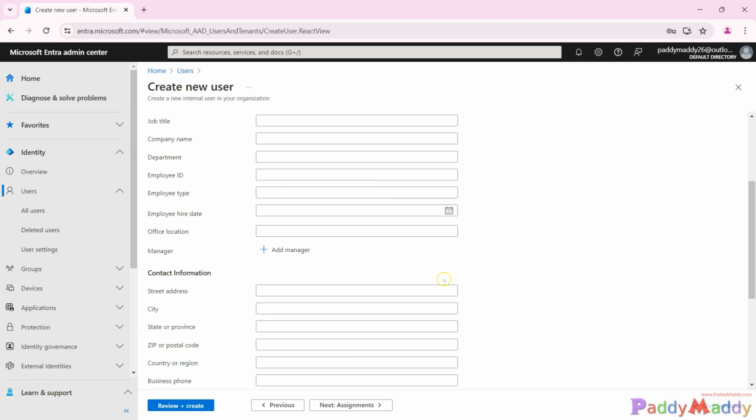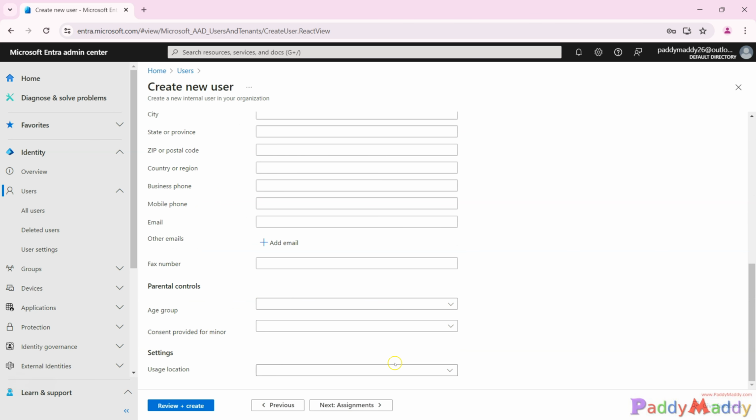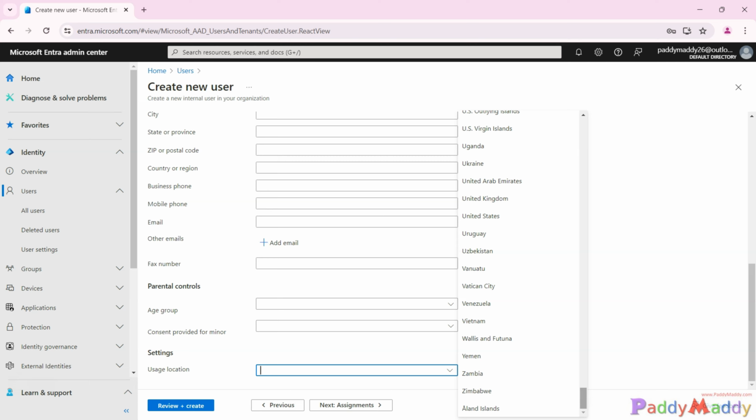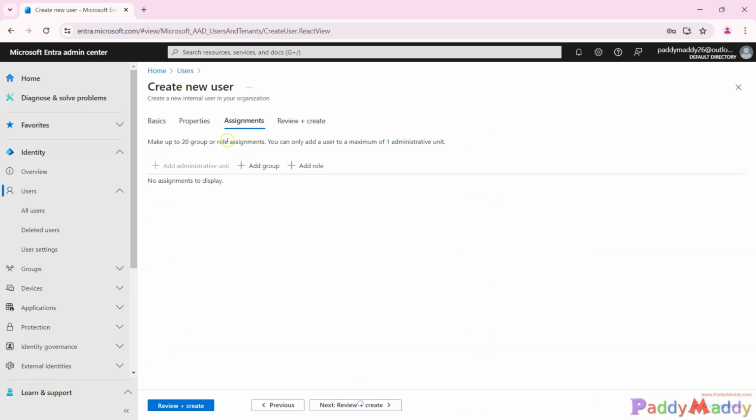In my case, I'm just ignoring some of the information, but you cannot ignore, under Settings, the user's location. This is mandatory. You must choose the location of the user. In this case, it's the United States. Now you can directly add the user under user groups.